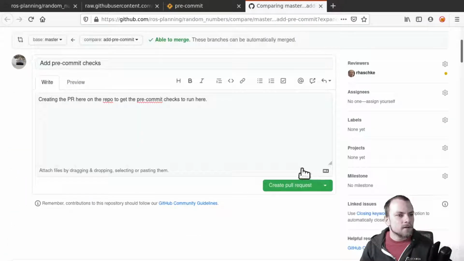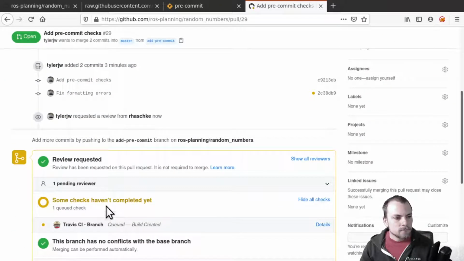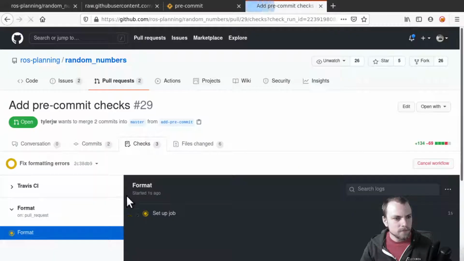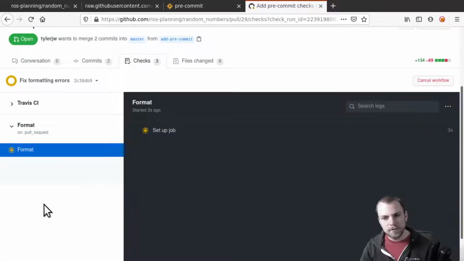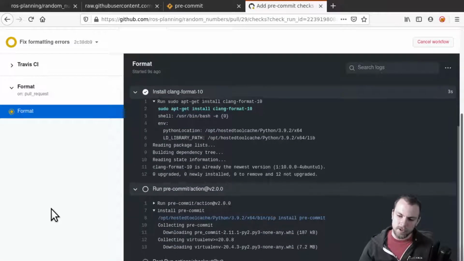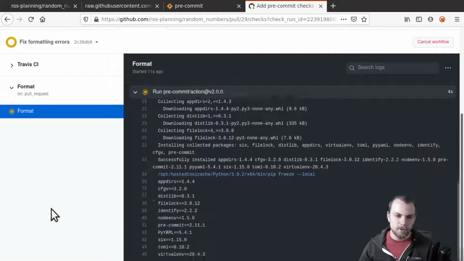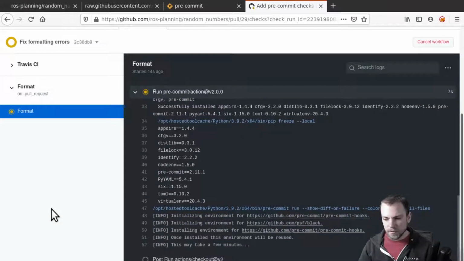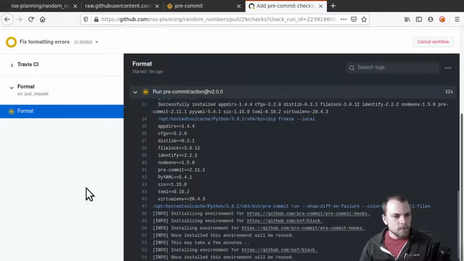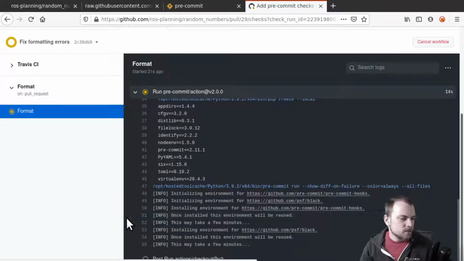Okay. So we create the pull request. And here's our new check: Format. Watch it run and you'll see what it does. And then after this, I'm going to show you how you install it locally and then how it would run when you do a git commit. We'll do a trivial change locally and see what it does.